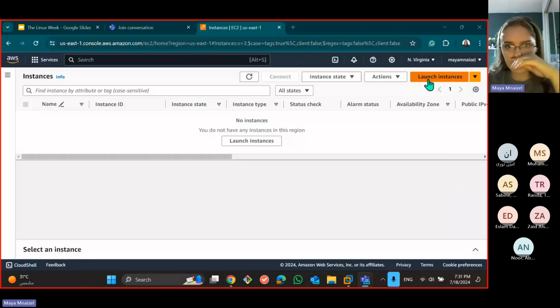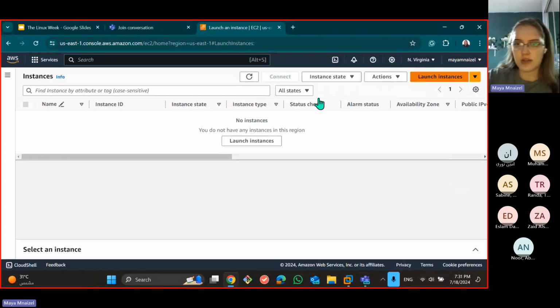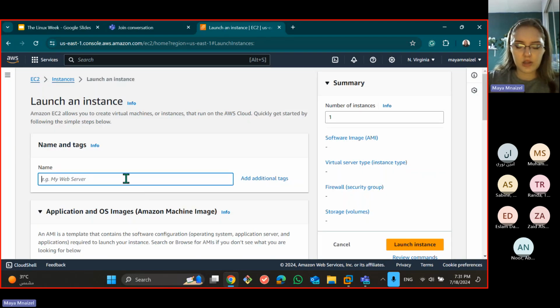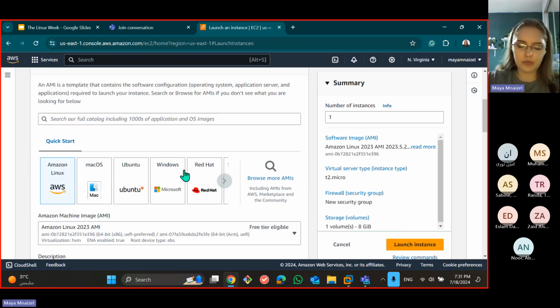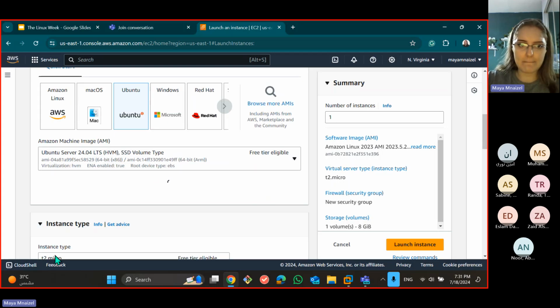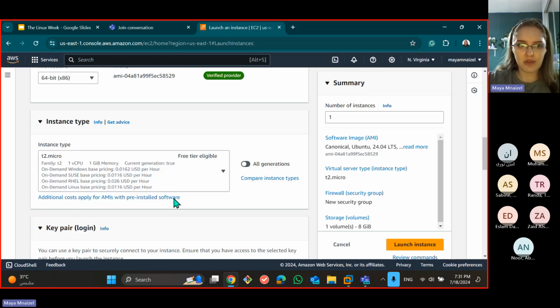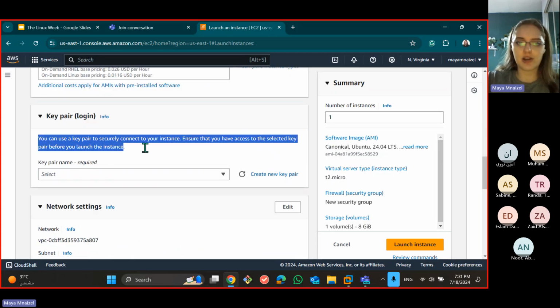Okay, so let's launch an instance. Let's do that. Okay, let's call it my SSH Linux. Okay, so we're going to use either Linux or Ubuntu. I'm going to use Ubuntu. We're going to leave everything. So this is the key pair I was talking about.